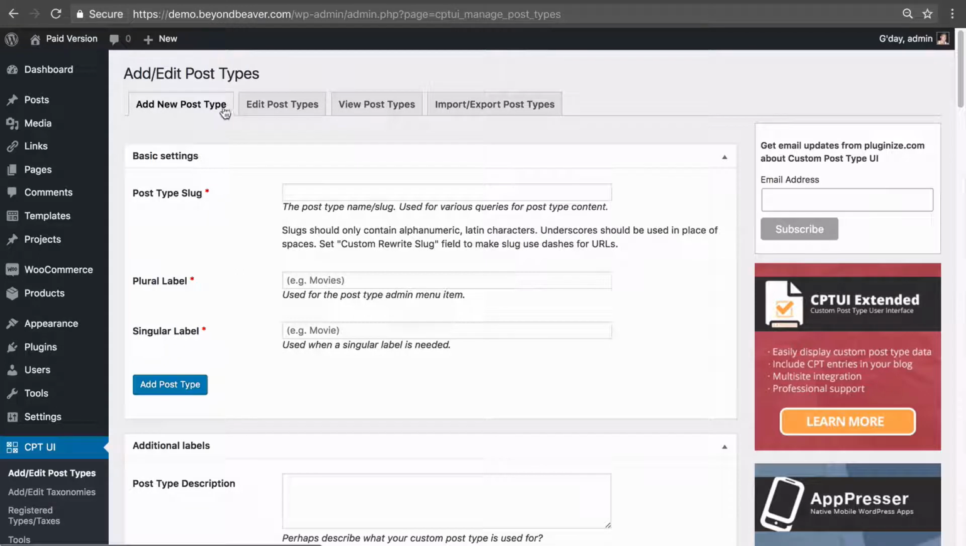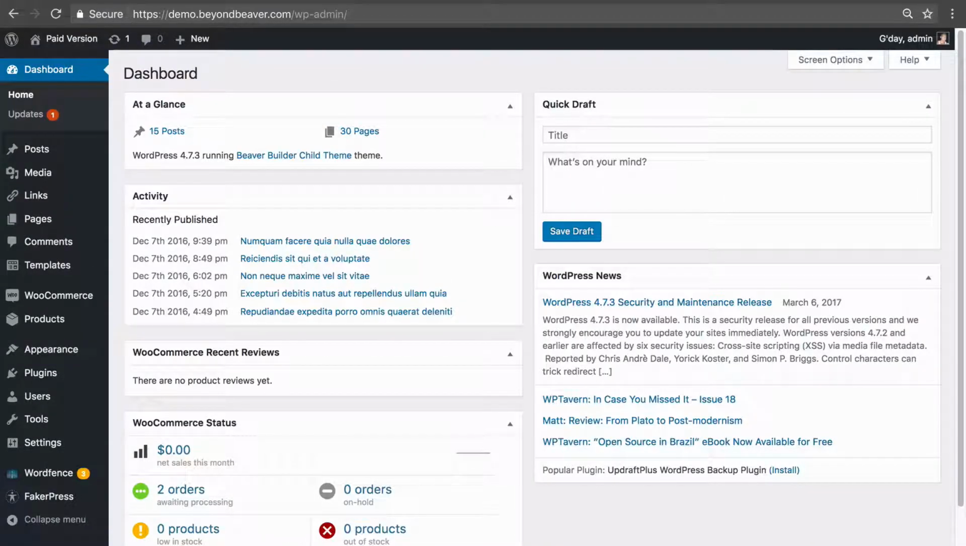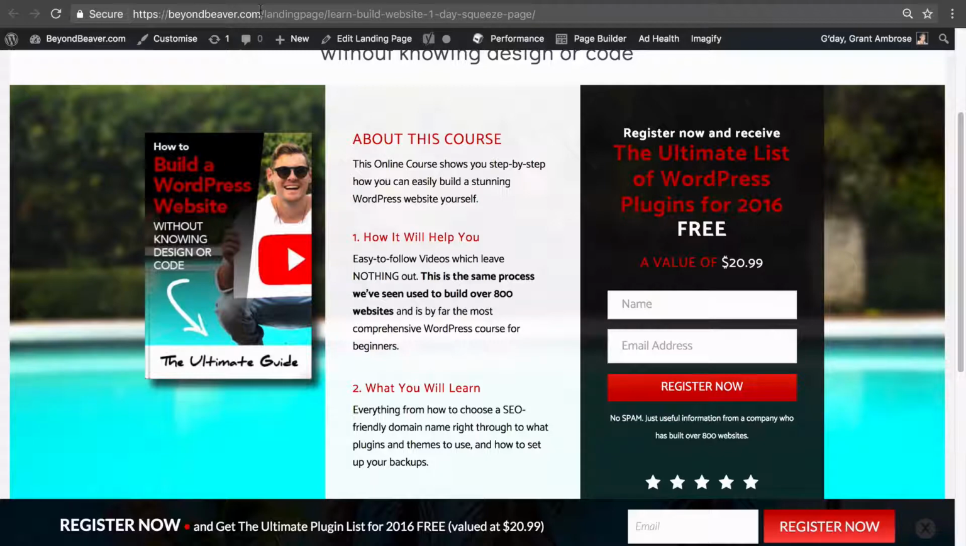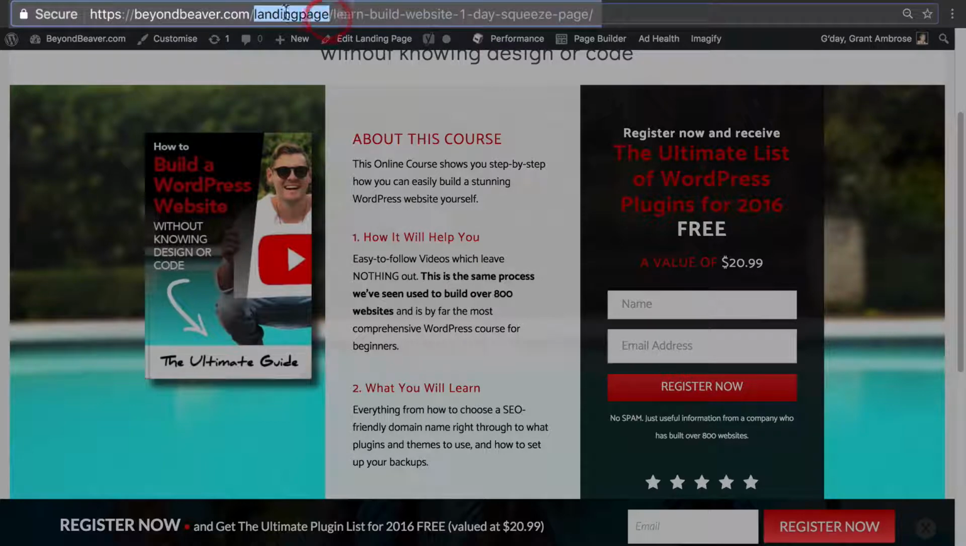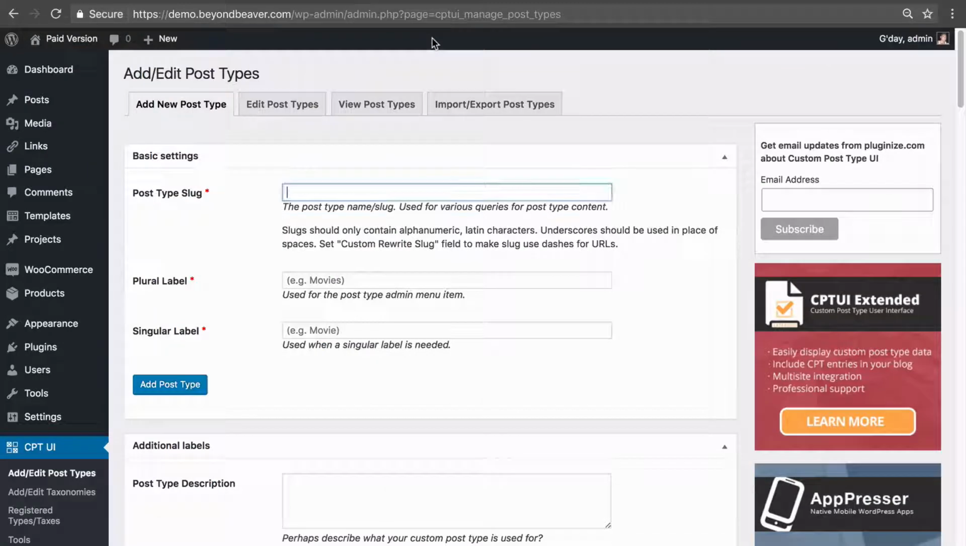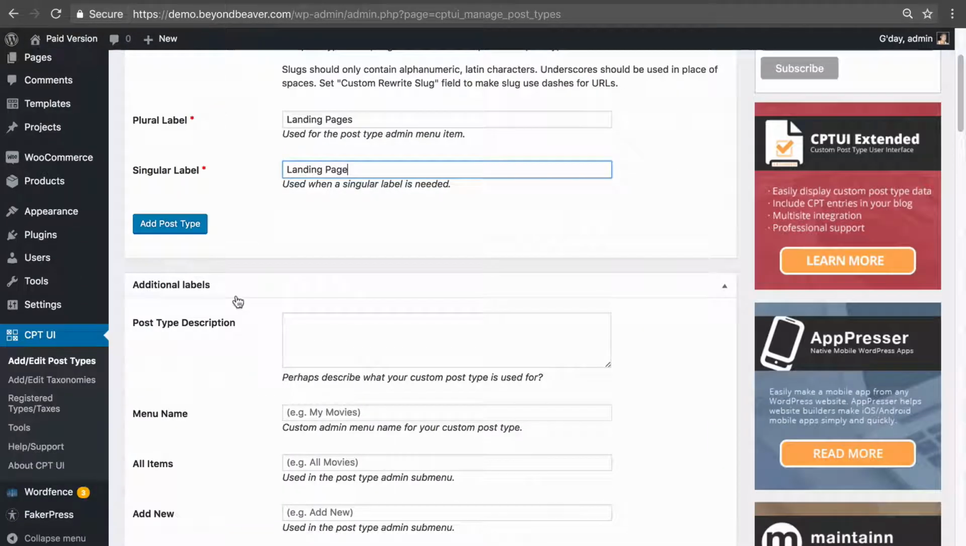And we're in the add new post type tab, and then let's go ahead and create a new landing page post type. Post type slug. So this is going to be the URL. So if we go back to my BeyondBeaver.com example, you can see the landing page here for the landing page post type has landing page as the base slug for that URL. So I like to use landing page, so I would just go ahead and type landing page. Plural, I just write landing pages, and singular, landing page. And then let's just click add post type.